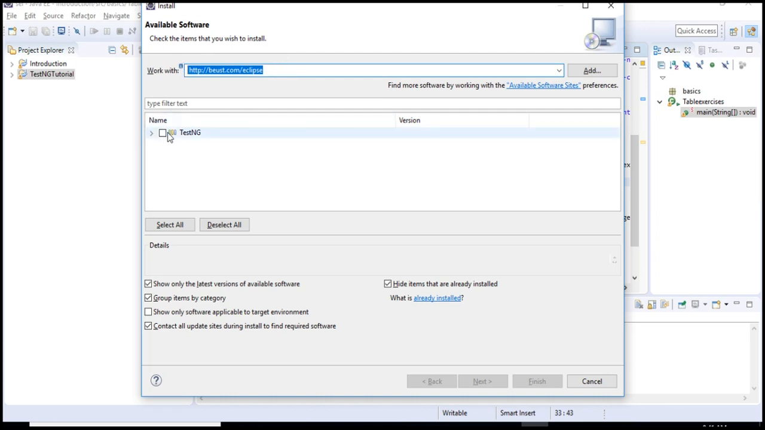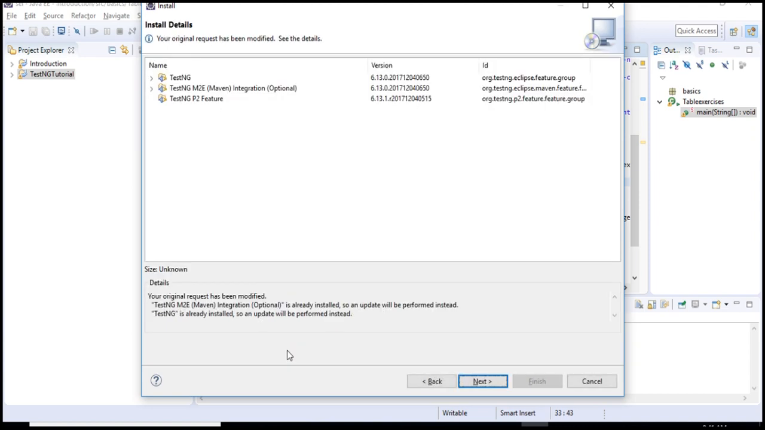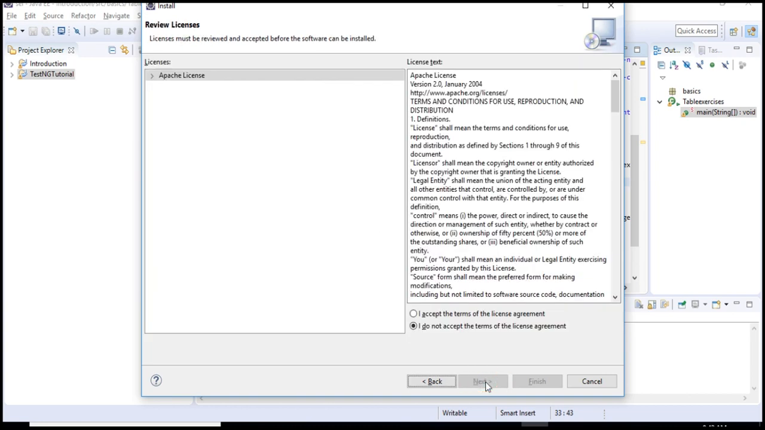Click on this checkbox and just say Next, and it will calculate the requirements needed for your Eclipse and get you the required TestNG. And now you see that these are the 3 dependencies you need to add to your Eclipse. So click on Next, then just accept the license and say Finish. That's all. It will take a few minutes to install TestNG into your Eclipse.